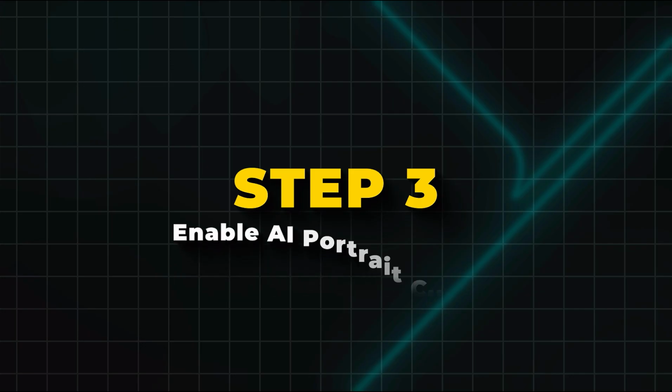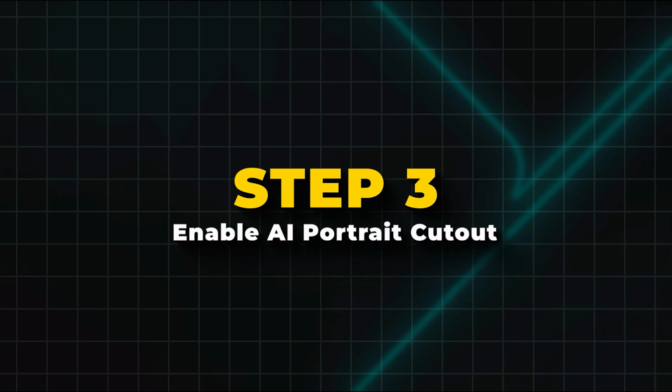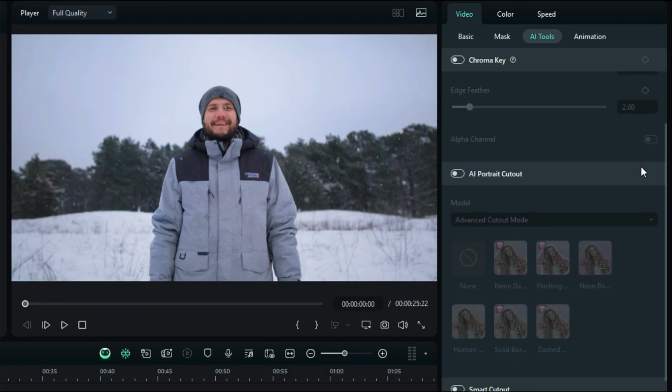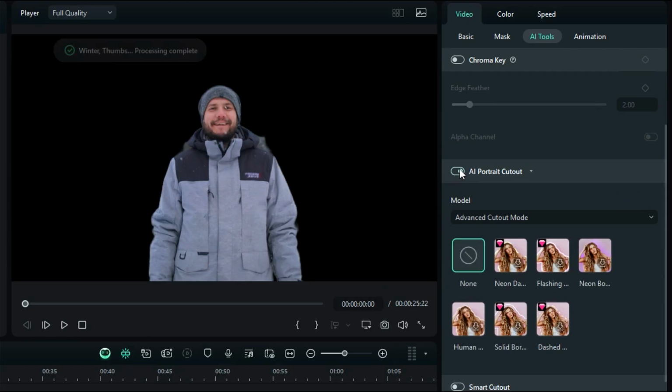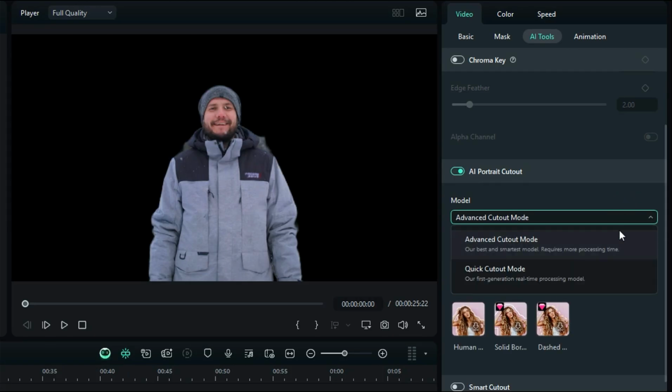Step 3. Enable AI Portrait Cutout. Scroll down in the panel and find the AI Portrait Cutout option. Toggle it on. Filmora will automatically detect the subject and remove the background. Also, you can choose between the advanced model and the quick cutout model.